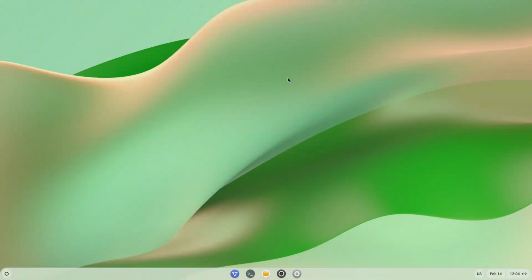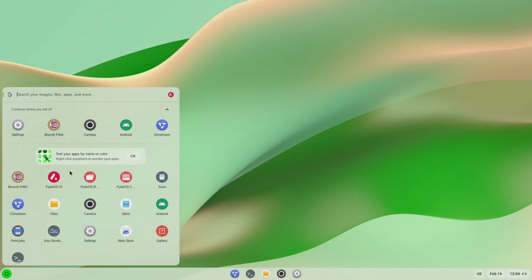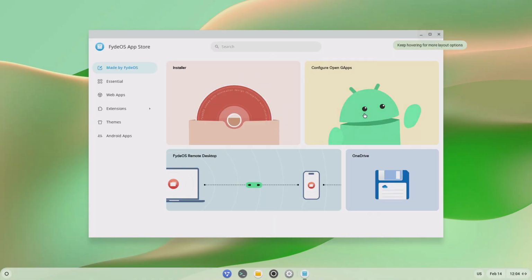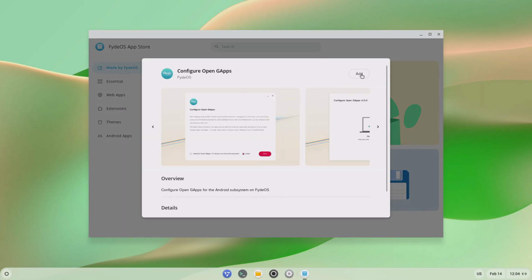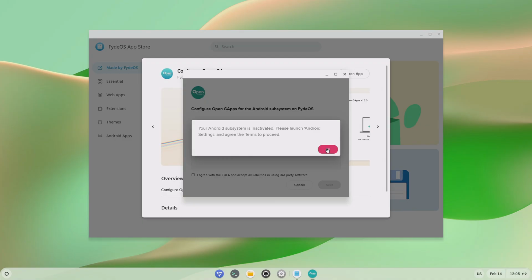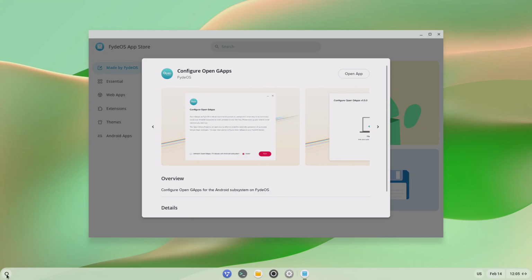So to enable the Google Play Store on FydeOS, click on the launcher, open Store. You'll find Configure Open GApps. Select it, click on Add. Click on Add App. It's downloaded. Click on Open. Now you can see it's giving a pop-up: your Android subsystem is inactivated. Please launch Android settings and agree the terms and conditions to proceed. Click on OK. Now click on here again.